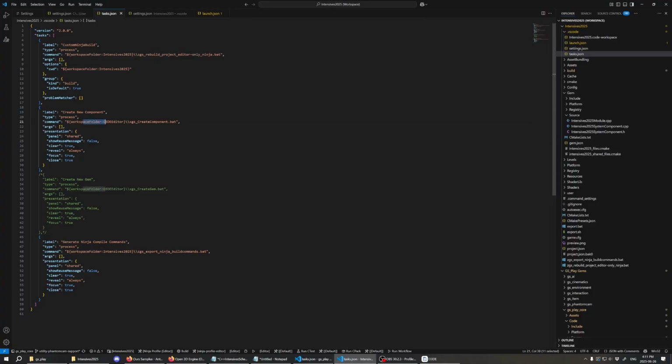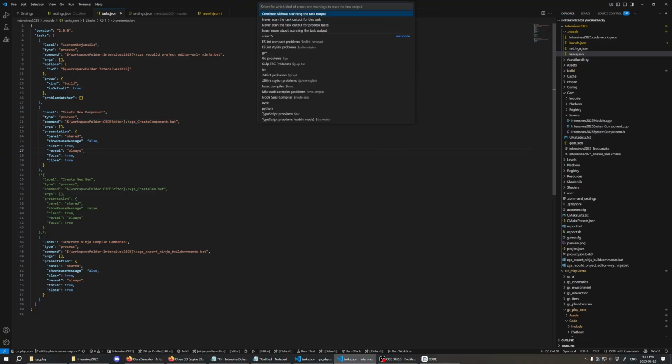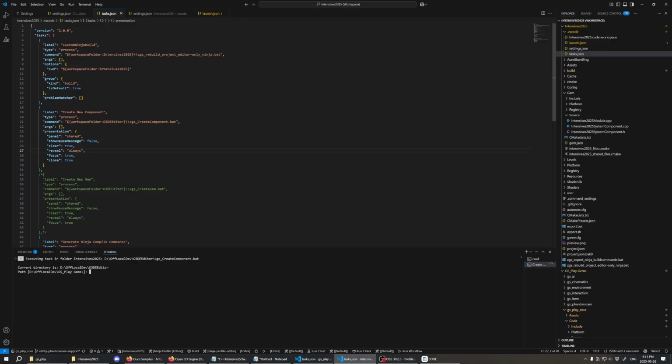So again, Workspace folder, your editor source code, and then the create component bat. Control-Shift-B, create new component. It's going to ask you this thing, so you have to click yes. Now it opens the terminal, and it's asking us, do you want to replace this path to your gems folder? Nah, click enter. Do you want to change the gem? I could go, yeah, let's do GS play core. See, this is going to be interesting.